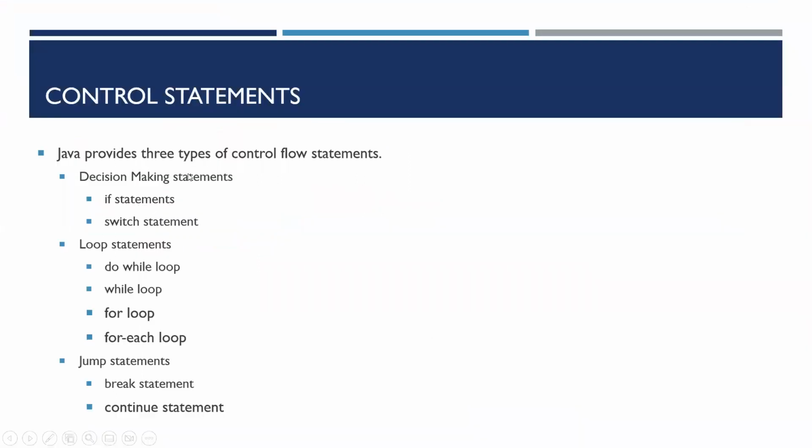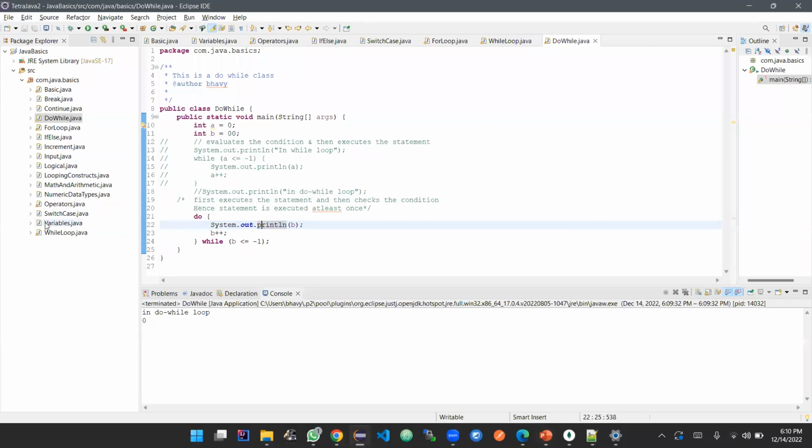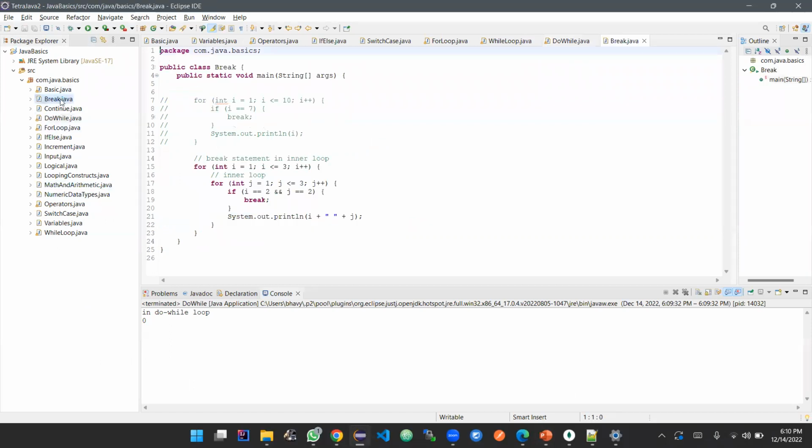So we have completed the decision making statements and we have completed the loop statements. The remaining statements are break and continue. These are called jump statements. These are also pretty straightforward conditions.